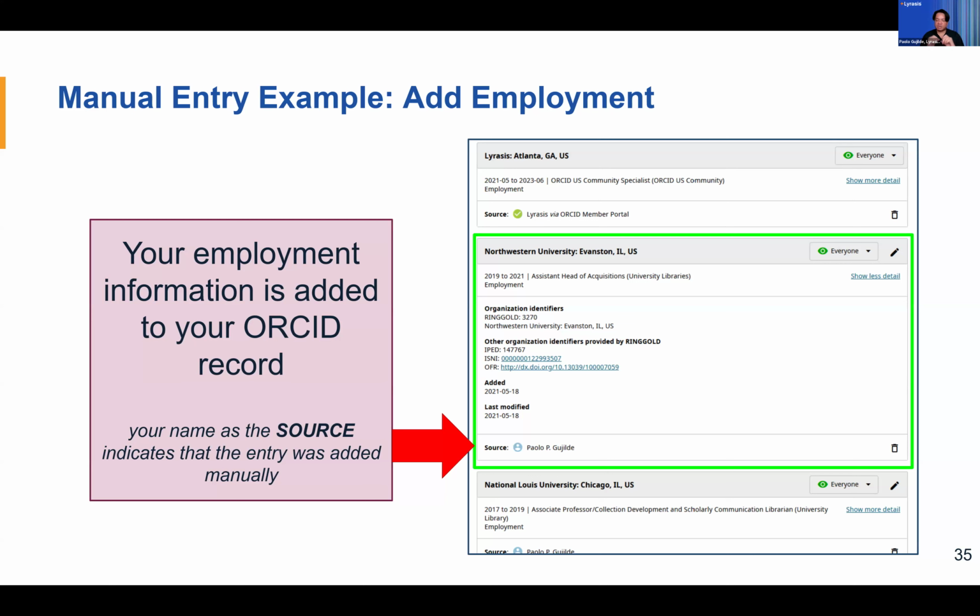All of this information is added to your ORCID record, including the details when I click on the record itself. You will also notice that there's a source at the bottom. When you are manually entering this information yourself, the source of the data will be yourself. Since you're adding it yourself, we'll take a look at why that is important and what the difference is between the different sources in a little bit.